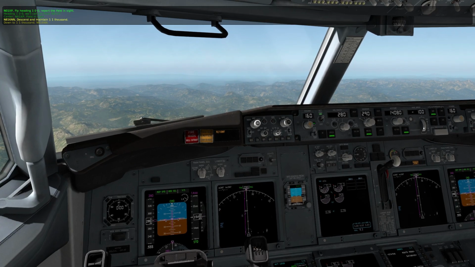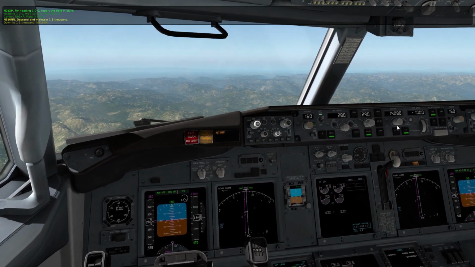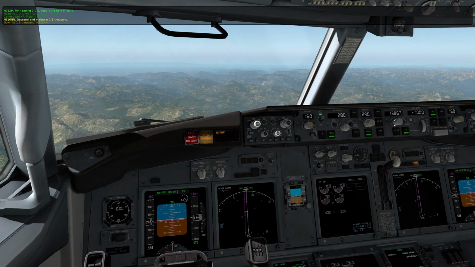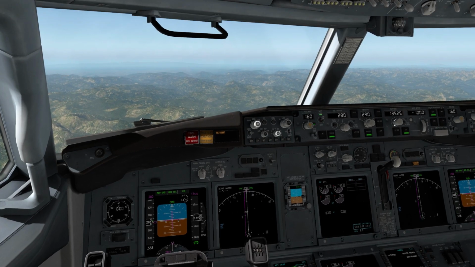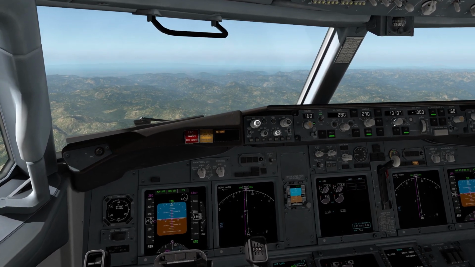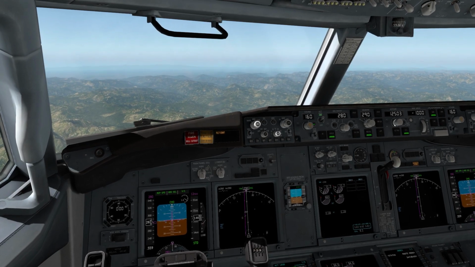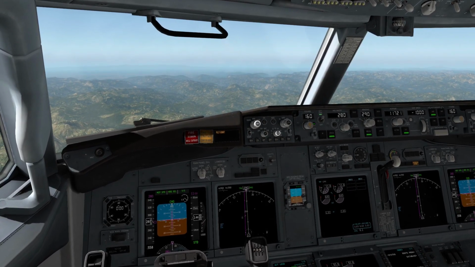There we go. I'm going to dial in our VS at about negative 1,000, so we are descending 1,000 feet per minute. Seatac is about in front of us, 12 o'clock, but it's still a little far, and we won't be having the same course later on.